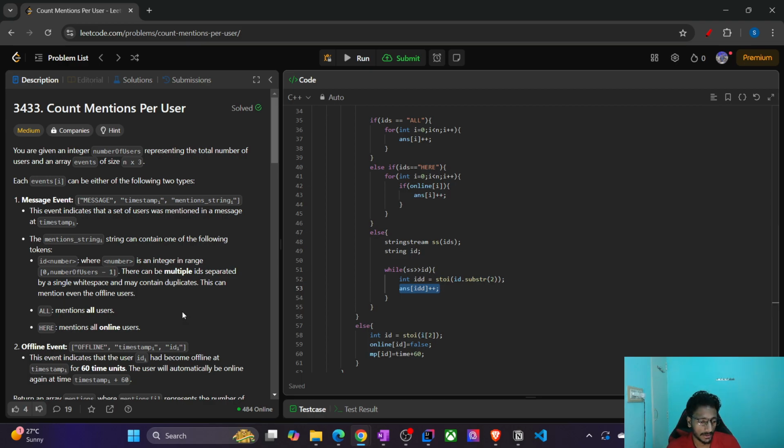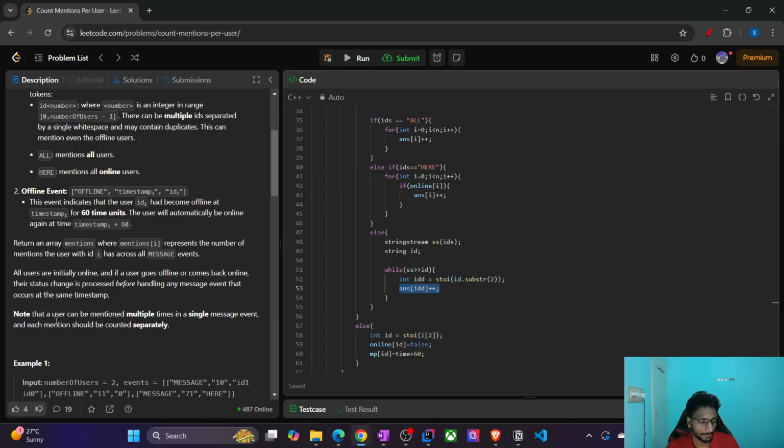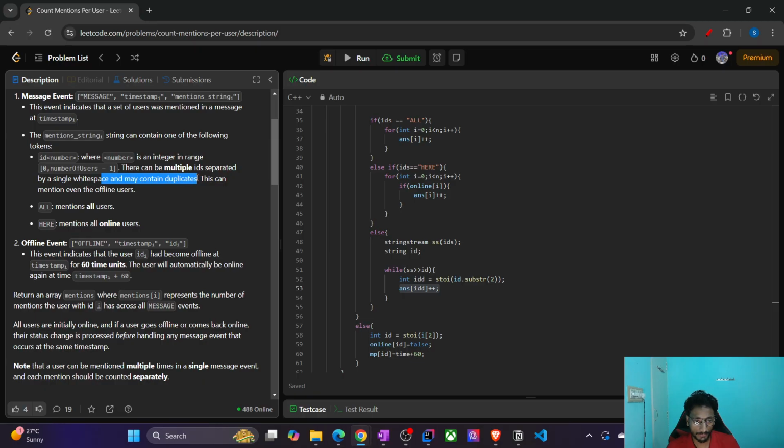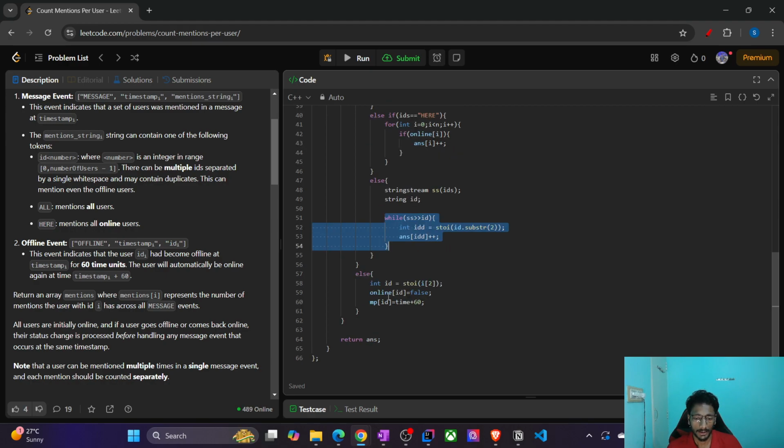This also handles the situation where duplicates can happen. This even mentions the offline user. If a duplicate user index is present, it will be counted twice. Suppose 0 is repeated twice, so its mentions will also be increased by twice. That's why here I'm not checking whether anything is a duplicate or not. Whenever I get any user index, I just increase the frequency. Got it? Next will be what?